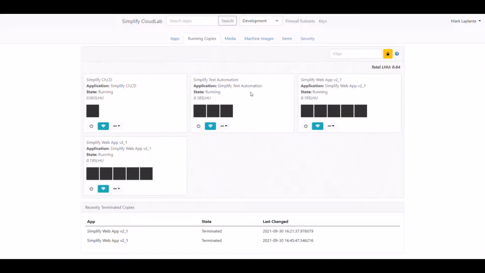And the nice thing about having these in separate copies versus having your test automation and your CI/CD process as part of your web app, well, you probably wouldn't have that in your production environment that way to begin with. But this also allows you to reuse these test automation servers to point to multiple versions of your web app.